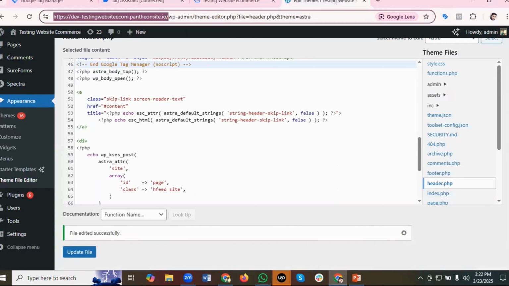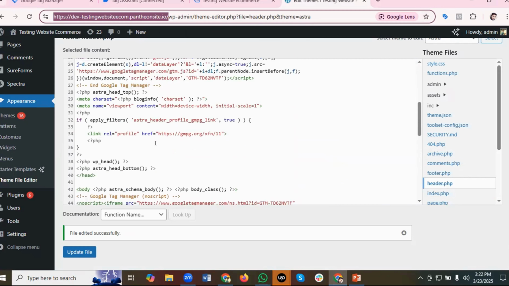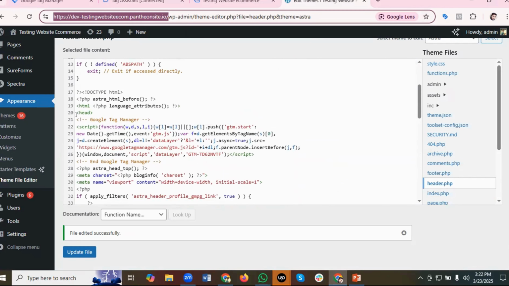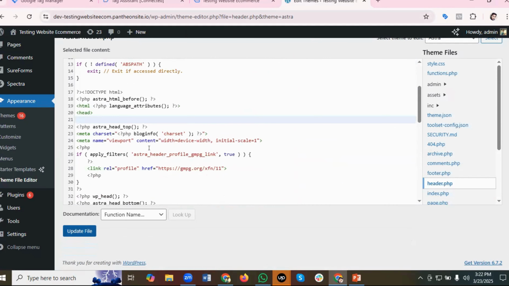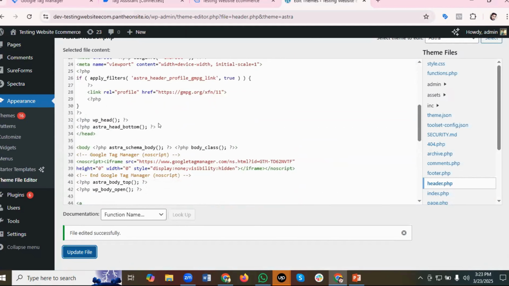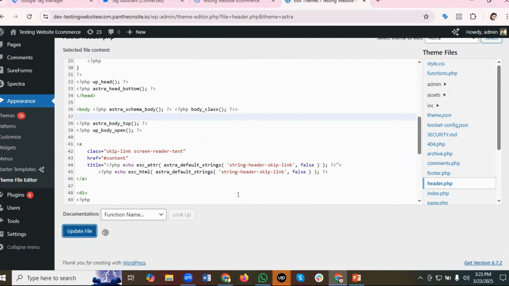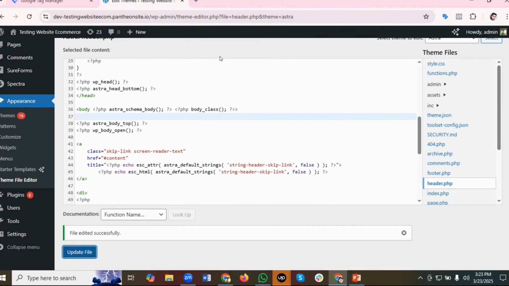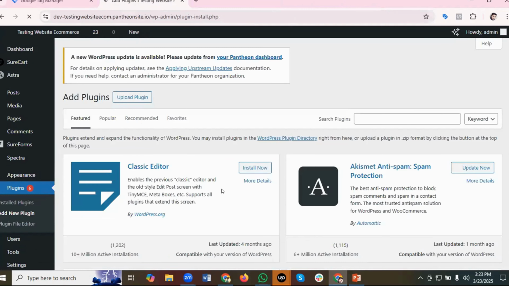Okay, so let's go to the second option. So for going to the second option, we're gonna be removing these codes. Okay, so from the head element, I'm gonna erase the code and click on update file, and I'm gonna go to the body section and I'm gonna erase this code as well and click on update file, because we're gonna be seeing the plugin options. Okay, so we're gonna be adding some plugin, and using this plugin we're gonna be inserting Google Tag Manager code.